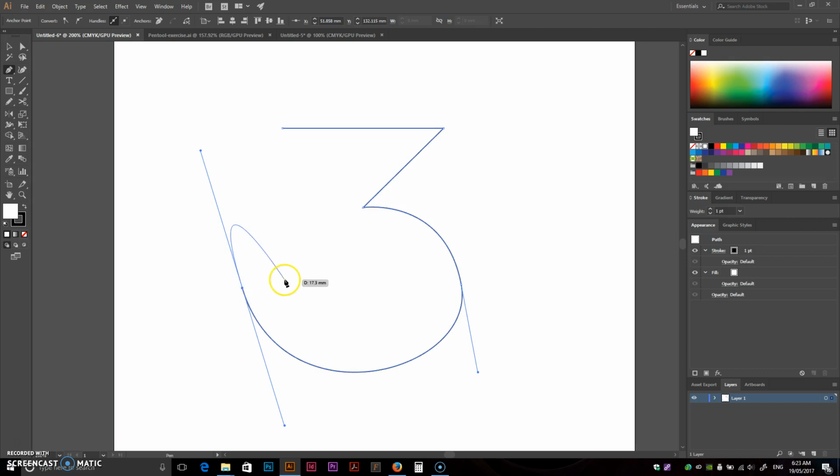Now I want to go straight across like this, so I'm just going to click once on that point that I just drew to remove the second handle, go across to there, and then we'll carry on.